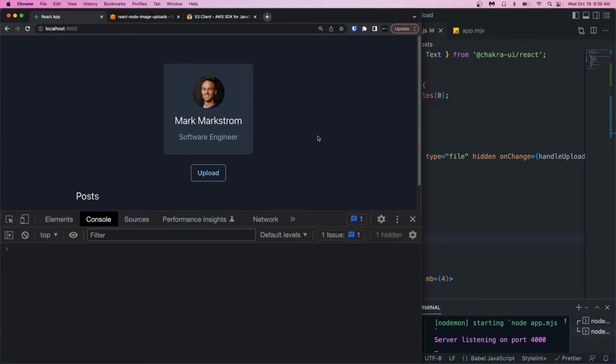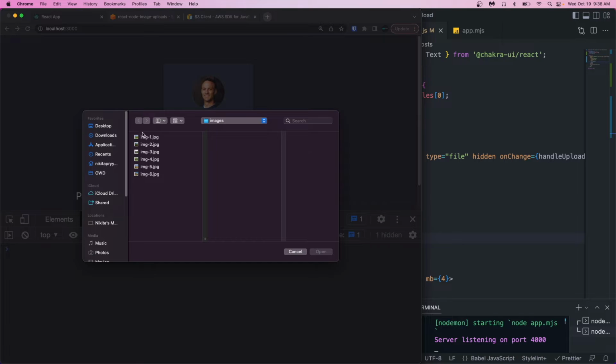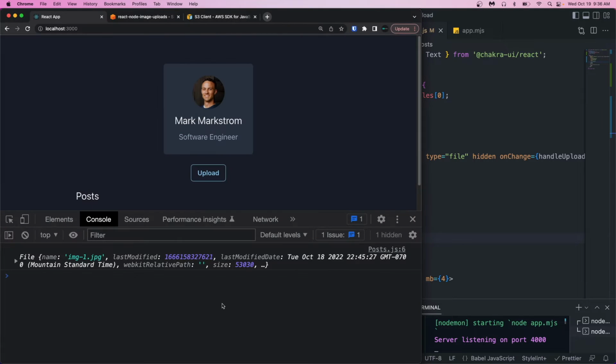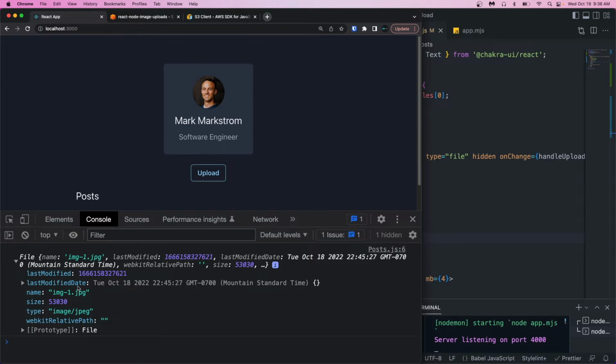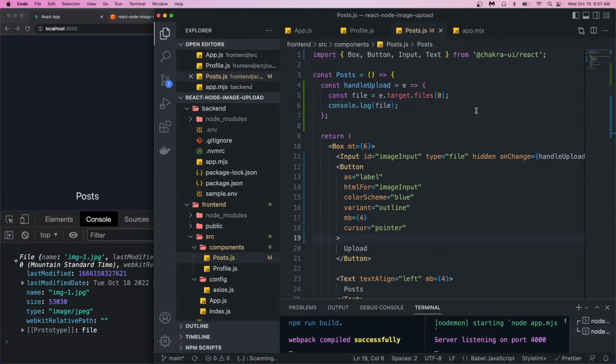I think I just need to refresh, and I'll try to re-upload that. And now we see the file. And this file object just has some properties about it, like the name and the size and image type. Now in our handler, we want to do some basic validation.